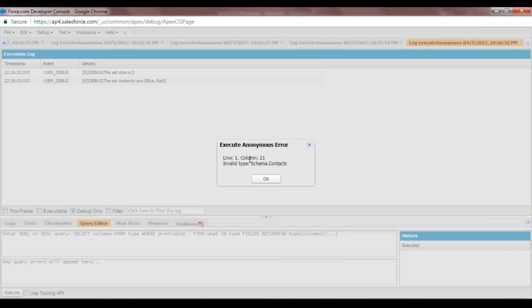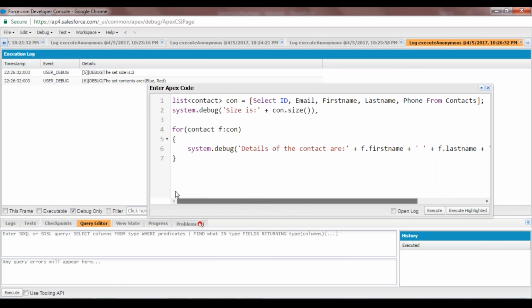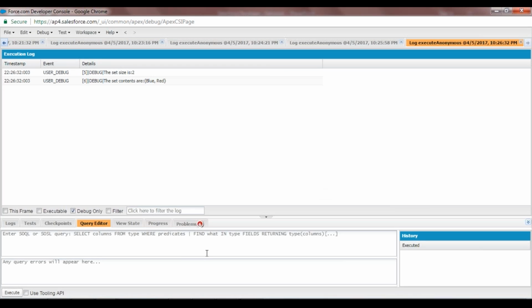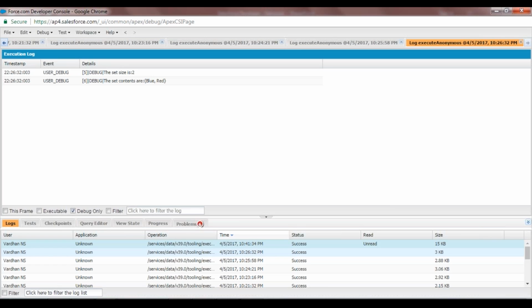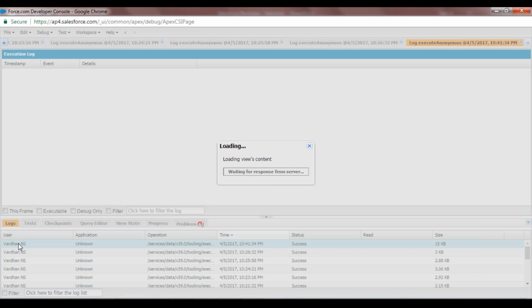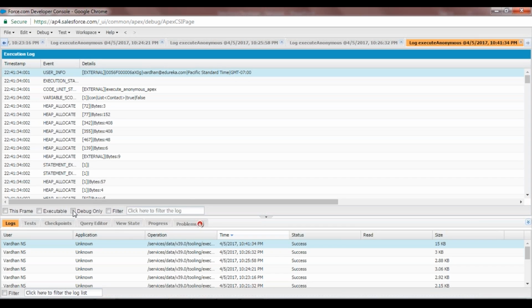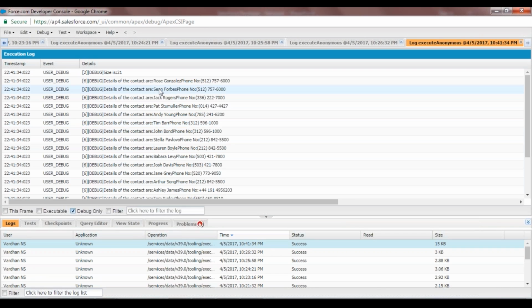When I execute, it says, okay, line 1, column 21. There's an error. Okay, so I think I know the problem here. So let me just change the name here. And if I execute it now, it should work, yes. And seems like it's successful. And let me see that, open the log. And when I check on debug only, I have all the list of all the contacts.